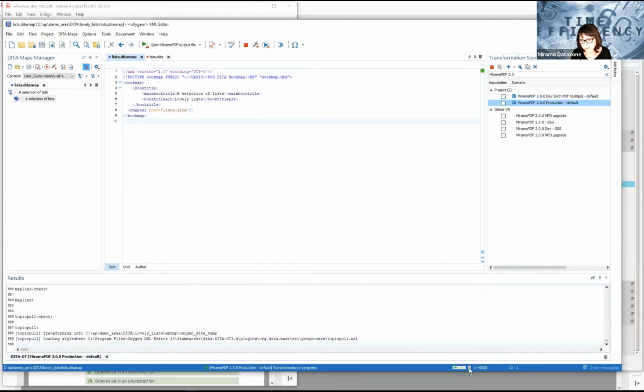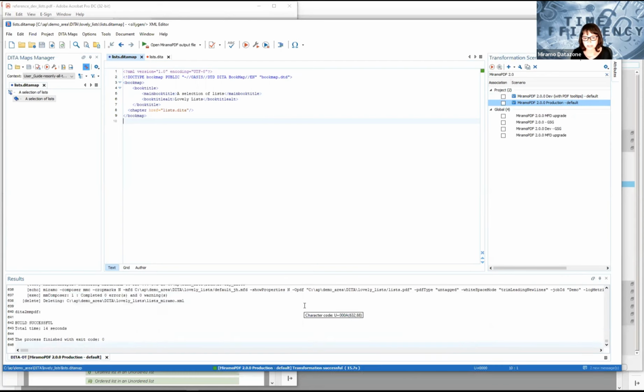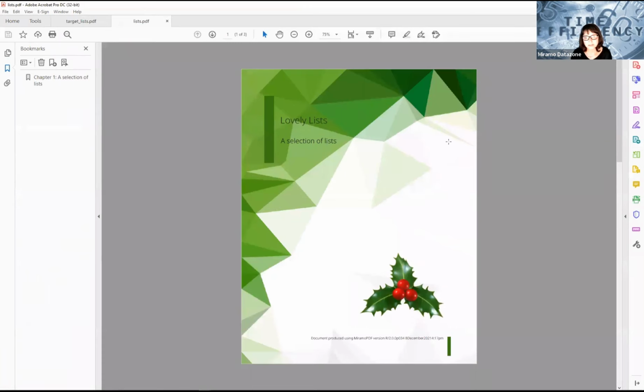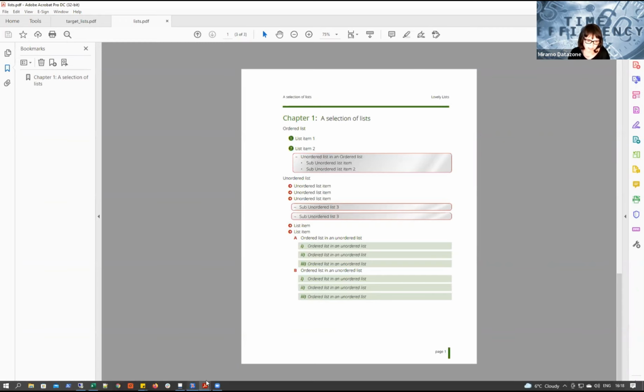So what's happening here, if I click on this icon here, the topic merge has been performed. Then the transformation to Marama XML. And here we have the output. We have the PDF with the nice geometric background and the holly. And there is our new transformed lovely list. So that didn't take very long at all. So I'm going to just slip back into the presentation there.